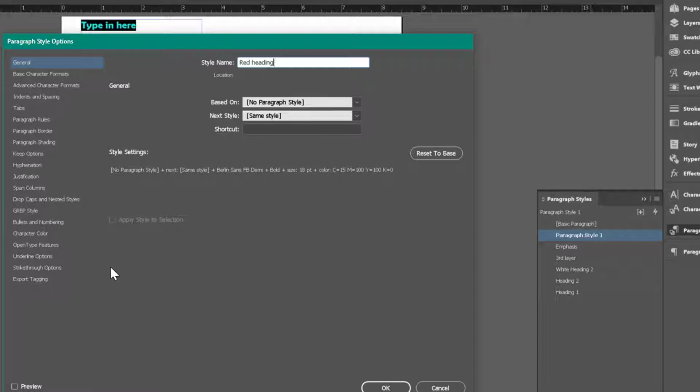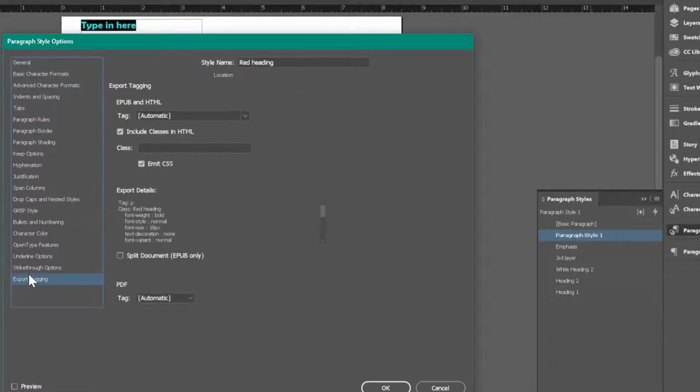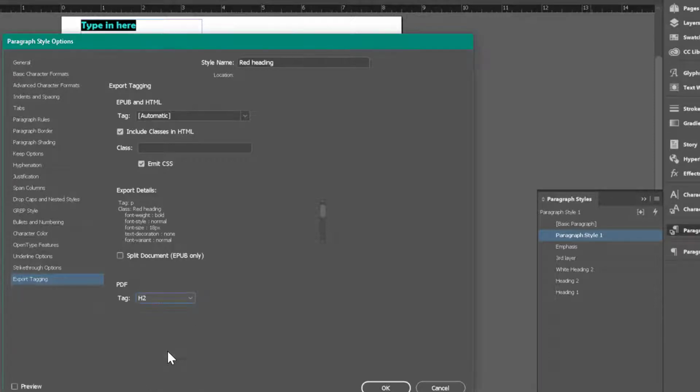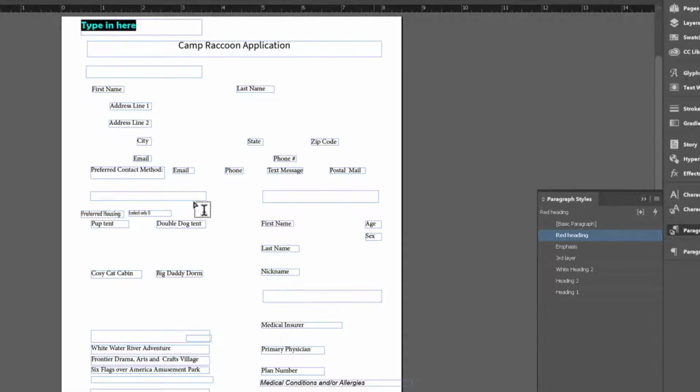To do the PDF portion, you go down here to export tagging and you change your PDF tag to whatever level you want that to be. And there's 6 levels. And so since this is a level 2 heading, I just click OK after setting H2. And so you basically are going to see that each one of these paragraphs that I have, if I click on each one of these, you'll see that it has a structure. And these are the semantic navigation points in the document, and they're all set for heading level 2.